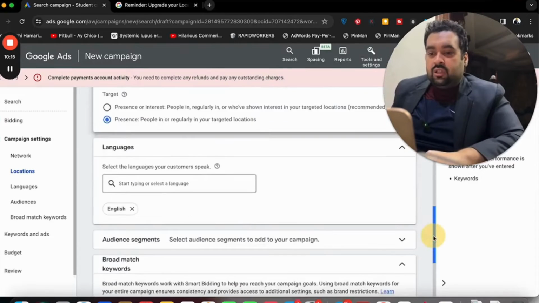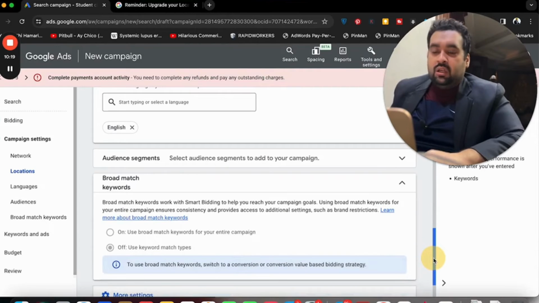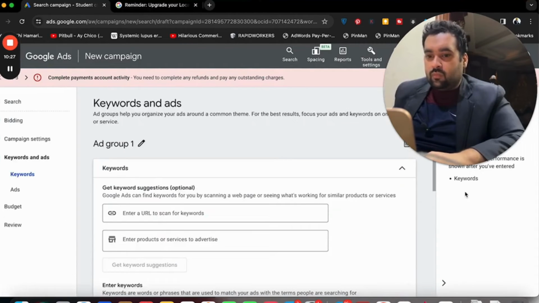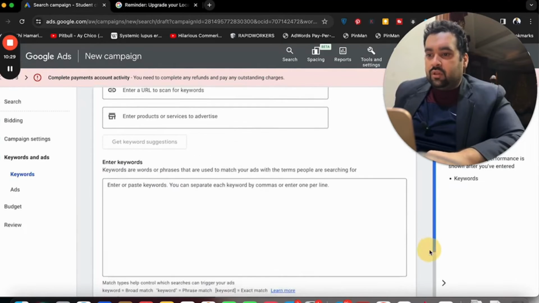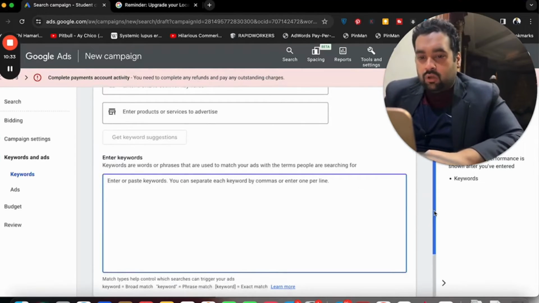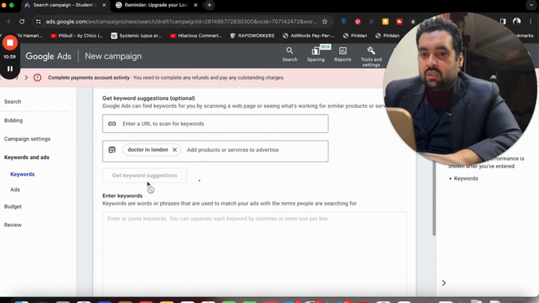Now comes the languages. Again, the languages can be selected according to the languages your audience can speak. By default, it's in English, but you can look around and then select. And then, for instance, again you have to search out. For instance, if you are a doctor in London, you can search for a doctor in London and get keyword suggestions.